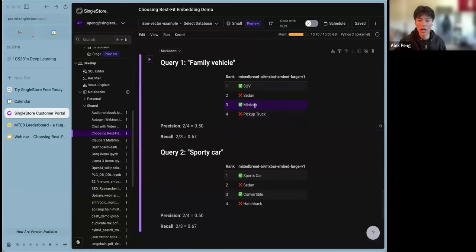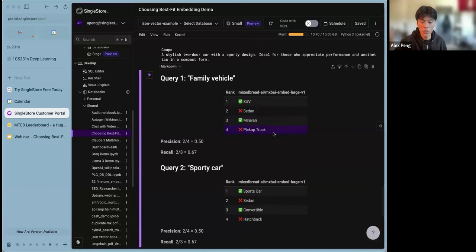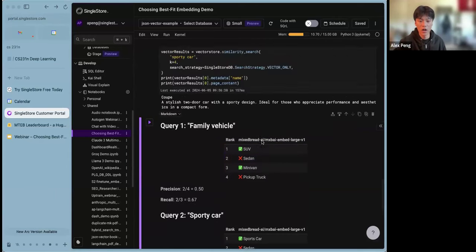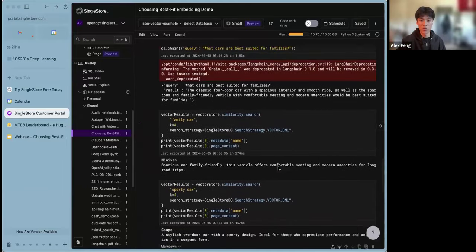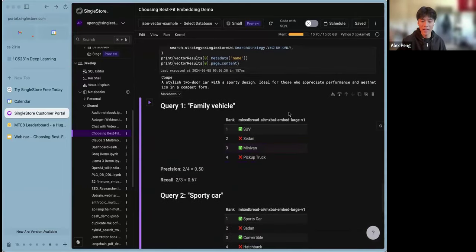Maybe in our corpus, we're going to say that SUVs and minivans are going to be relevant documents. Those are going to be the family vehicles that we're most interested in. And then, sedans and pickup trucks are not family vehicles. And in that case, in our retrieved documents, our precision is going to be 2 out of 4. It's going to be 0.5.